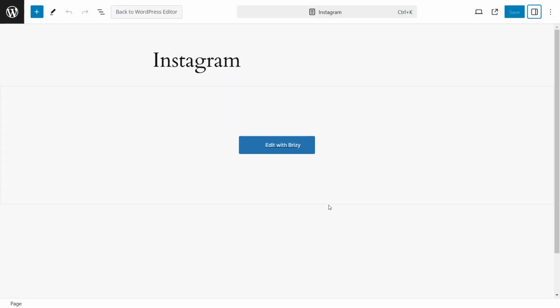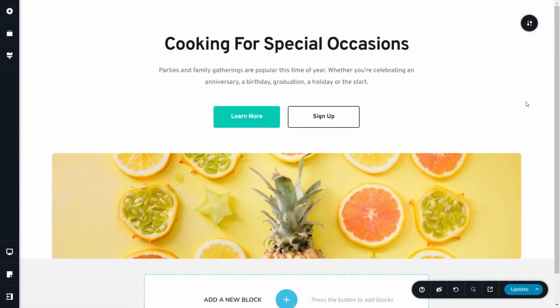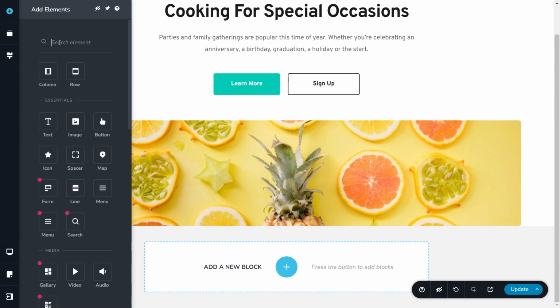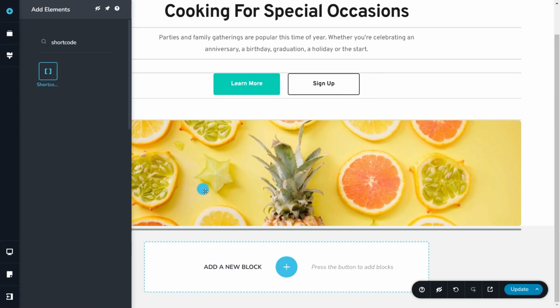And here we are on our WordPress web page, and this is a page that I've already created with Brizy. So we can click on Edit with Brizy, and here we are now inside our Brizy Builder web page, and if I scroll down, we can add our Instagram feed over here. To do that, on the left-hand side, click on the plus icon, and we can look for the shortcode element. Type in shortcode, and the one we're looking for is this one here. Click and drag it, and drop it anywhere on your page. For us, it's over here.